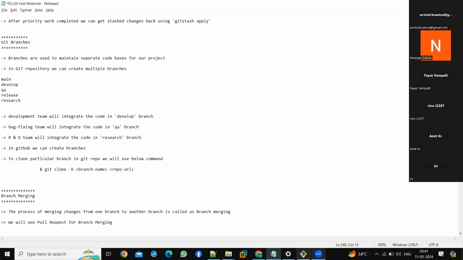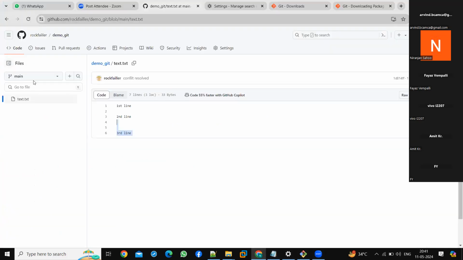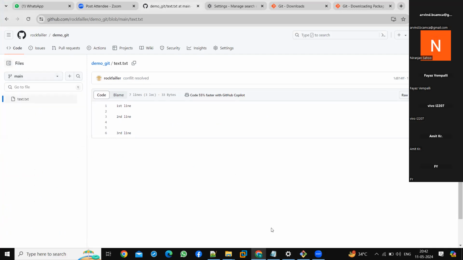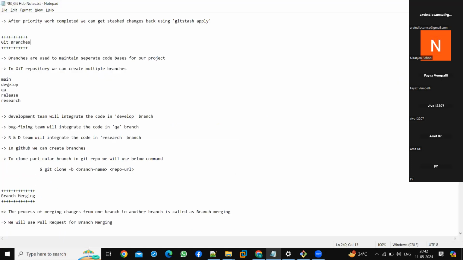Here you can see I have just created one branch called the main branch. We are not going to work directly with the main branch. The main branch is going to be used for release purposes. There could be many branching strategies in different organizations. The standard way is main branch, then develop branch, then QA, then release, and then research.